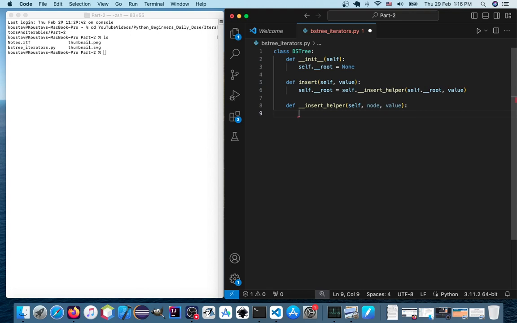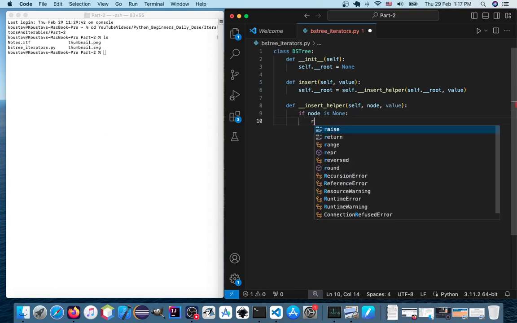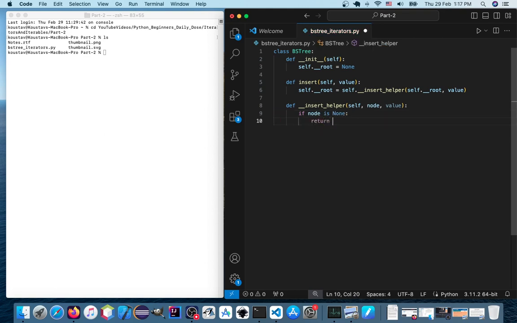Obviously, if node is none, we will simply return a new node with the value. So if node is none, then we simply return a node, which we are implementing as a list, where the first item will be the value, and the second will be none, because we are returning a node with only the value and having no left child or right child. So none and none.